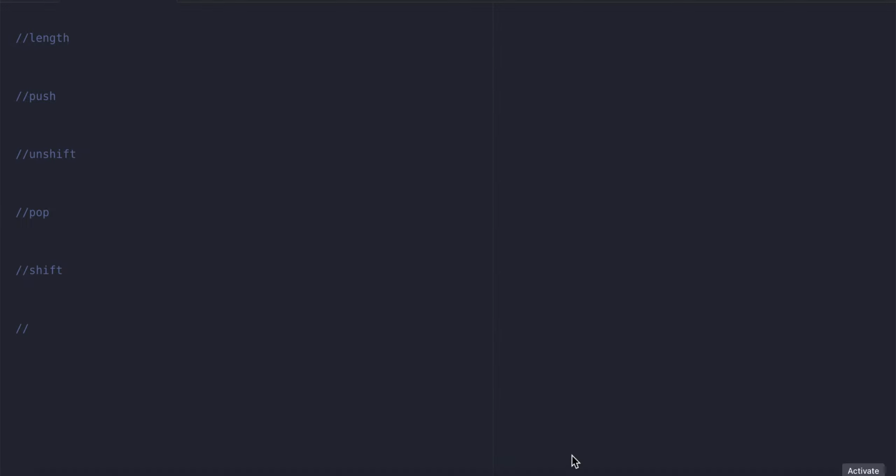So I'm going to show you five methods in JavaScript: length, push, unshift, pop, and shift. Usually length is to see how many, how big is your string or your array.